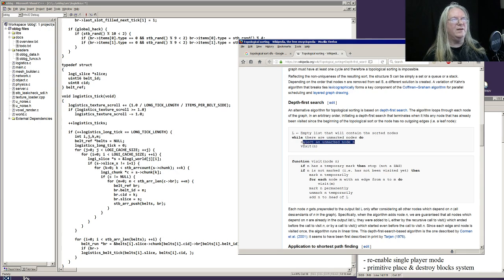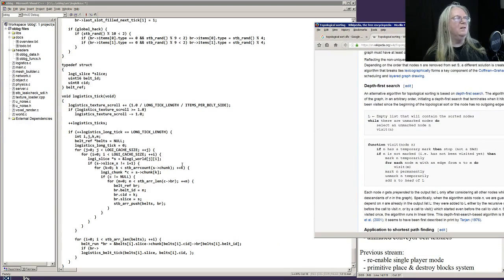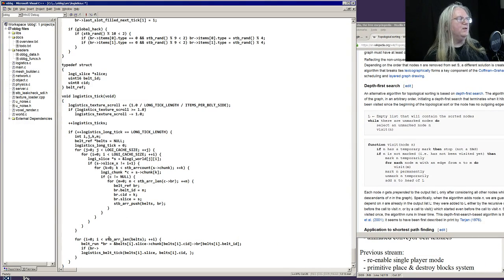Does that ever affect this loop? I don't think so, because you unmark the temporary mark once visit returns. While visit is running, you can temporary mark, but all the temporary marks end and you come back. So this loop only needs to loop one time. Okay, so if br arrow mark equals unmarked, then we run visit.